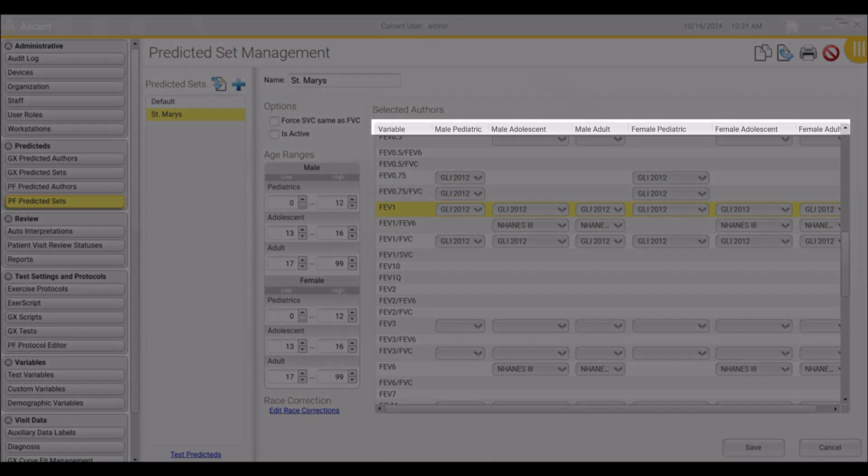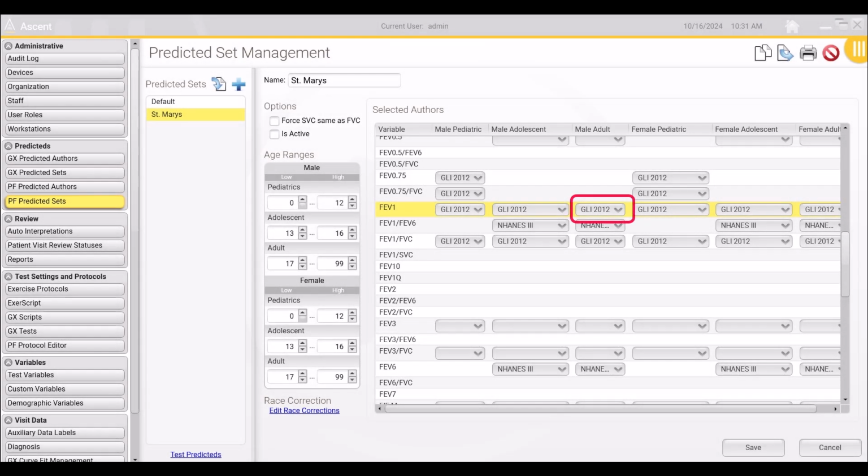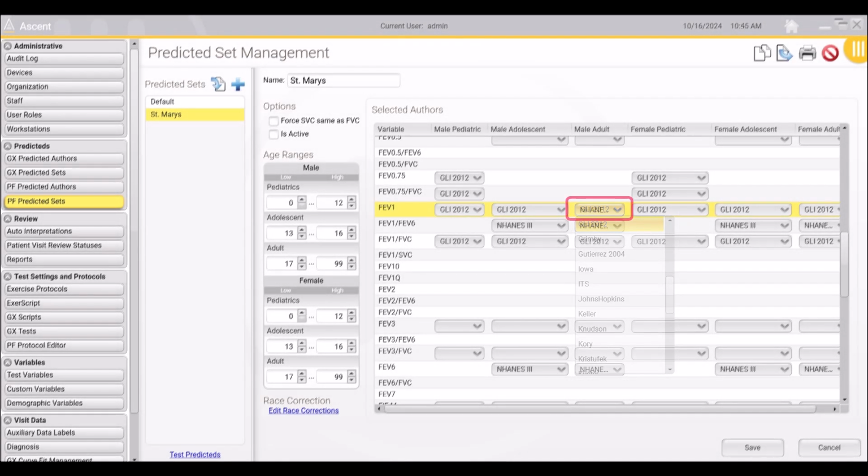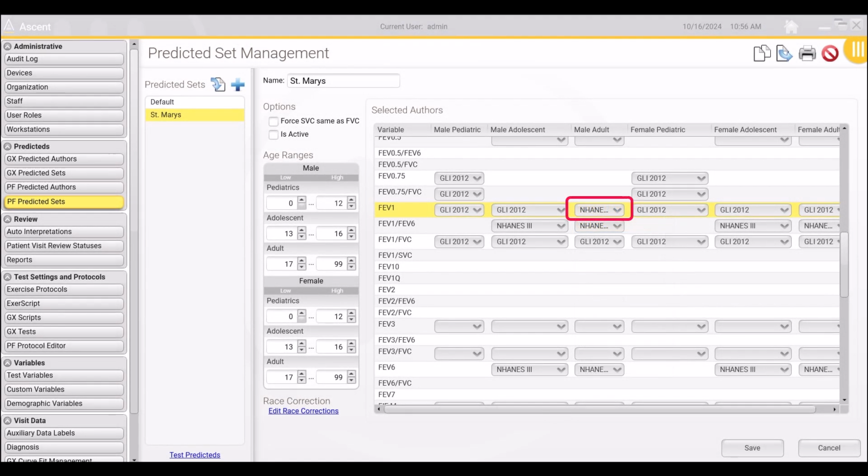Each variable has a column for male and female, and each gender is broken down further into pediatrics, adolescent, and adult. Here you can see the predicted author for FEV1, adult male, is GLI 2012. By clicking on the drop-down arrow for FEV1 adult male, the list of available authors is displayed. If you wish to change from GLI 2012, scroll to the desired author and click on the author to select it. In this case, we have selected N. Haynes 3.